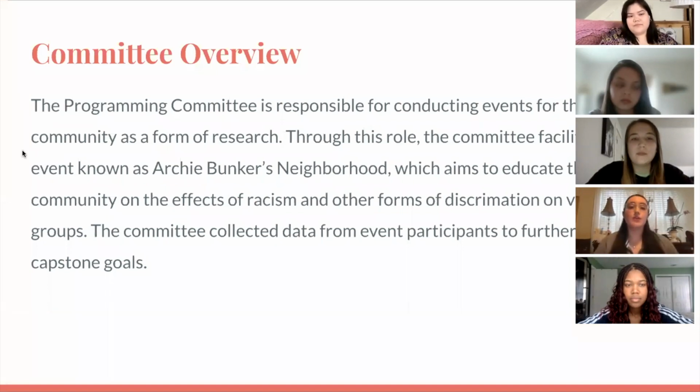So an overview of the committee. The programming committee is responsible for conducting events for the TCNJ community as a form of research. Through this role, the committee facilitated an event known as Archie Bunker's Neighborhood, which aims to educate the campus community on the effects of racism and other forms of discrimination on various groups. The committee collected data from event participants to further our capstone goals.